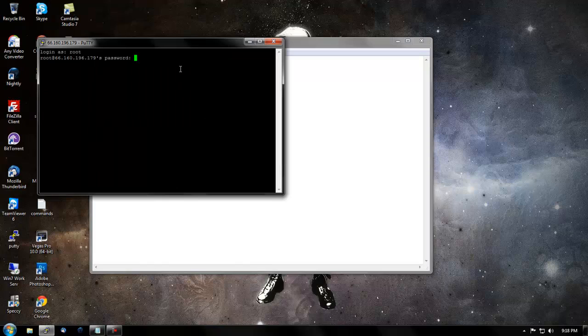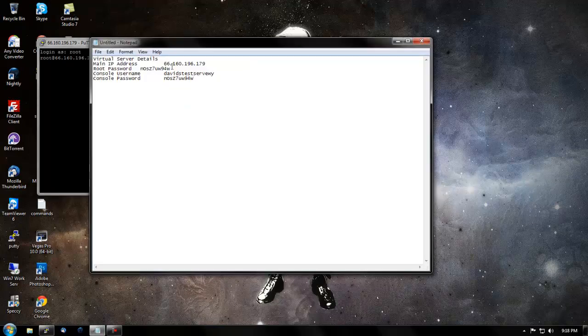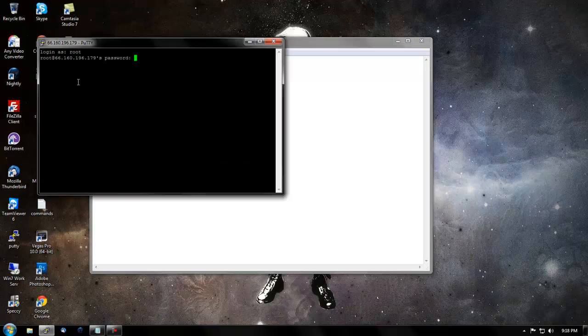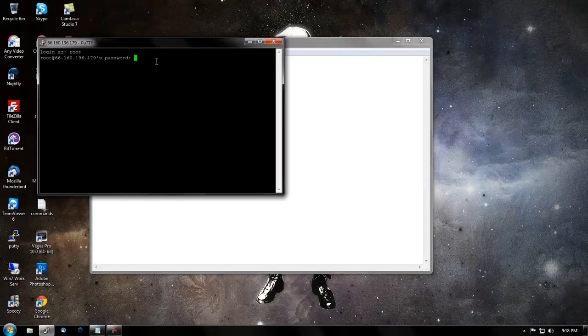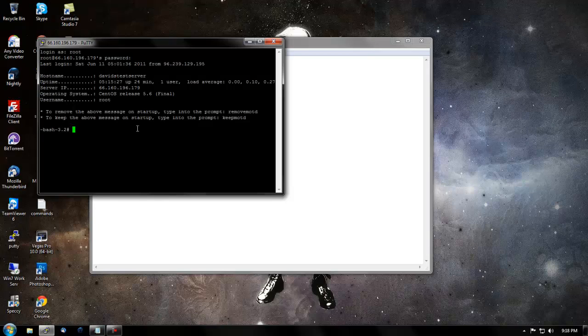Now, a lot of people don't understand this. On Putty, you just need to copy, and then in order to paste, you simply press the right mouse button. So just right click, and you press enter. Oh, look, we're in. Yay.